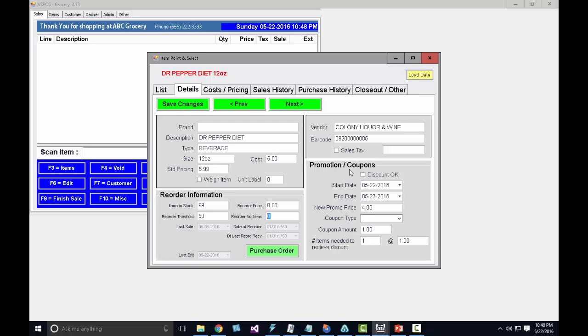Moving to the right, if you want to set up promotions or coupons for the item, first you'll check off that a discount is possible for the item, set the starting and ending dates for that promotion, and you can enter in the new promotion price. If you are going to do something with an in-store coupon, you would simply select from this choice here for store coupon, which is SC, and the coupon amount. If you wanted to take off 50 cents, you would put in 0.50 here. In this case, they're going to receive that discount when they buy it of 50 cents.